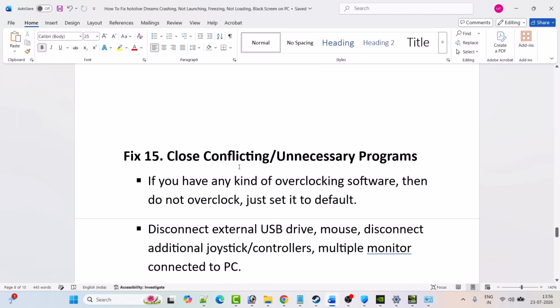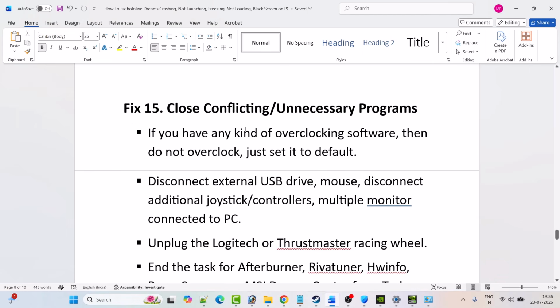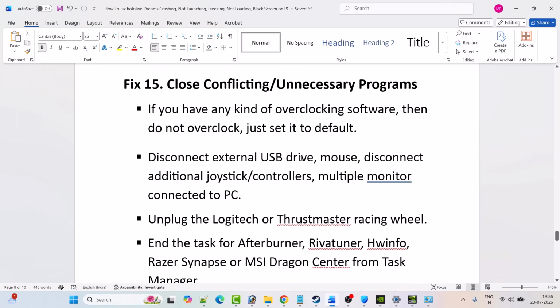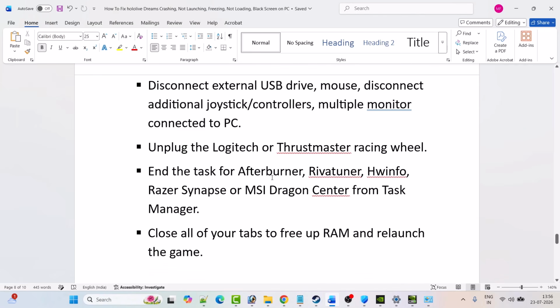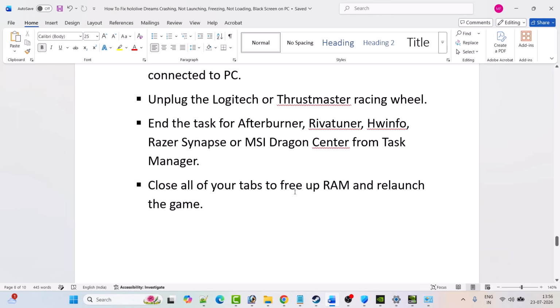Fix 15 is to close conflicting or unnecessary programs. So if you have any kind of overclocking software, then do not overclock it. Just set it to default. Disconnect external USB drive, mouse, additional joystick controllers, multiple monitors connected to PC, unplug the Logitech or Thrustmaster racing wheel, and end the task for Afterburner, RivaTuner, HWiNFO, Razer Synapse or MSI Dragon Center from Task Manager. Close all of your tabs to free up RAM and then relaunch the game and check.